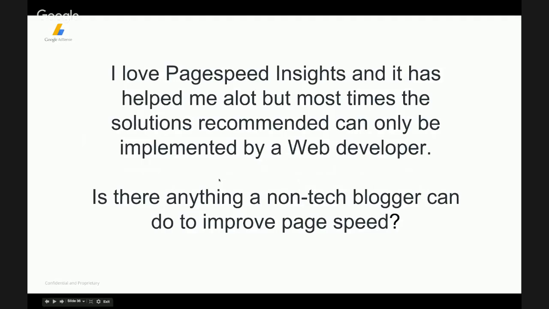Okay, perfect. Now this is something about the speed. I love PageSpeed Insights and it has helped me a lot, but most times the solutions recommended can only be implemented by a web developer. Is there anything a non-tech blogger can do to improve page speed? Now, again, I'm not a web developer and I'm not a technical guy, so this can be a very specific question.